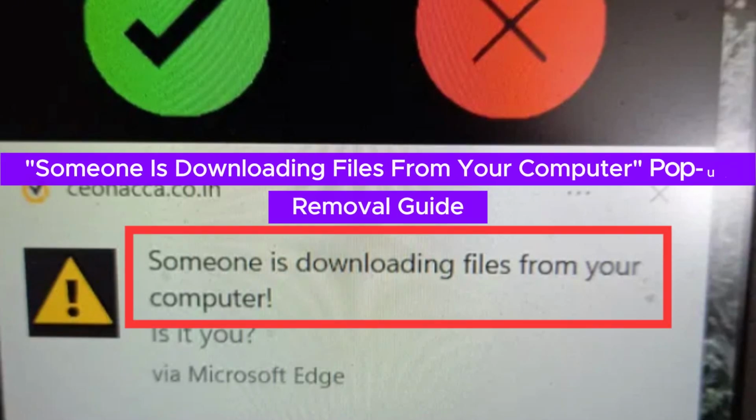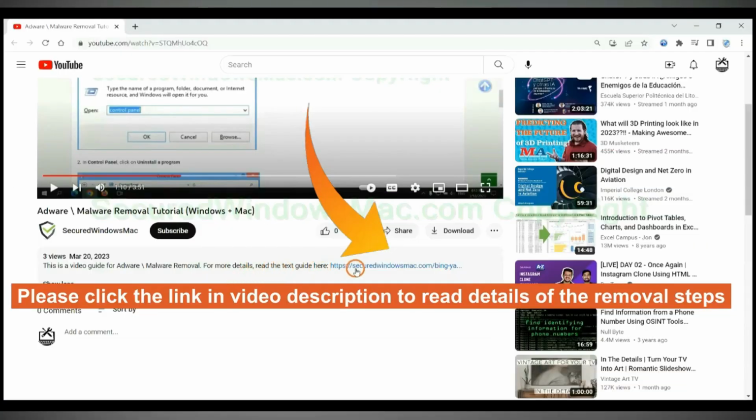Someone is downloading files from your computer. Pop-up is a scam. This video will show you how to remove it. Please click the link in video description to read details of the removal steps.